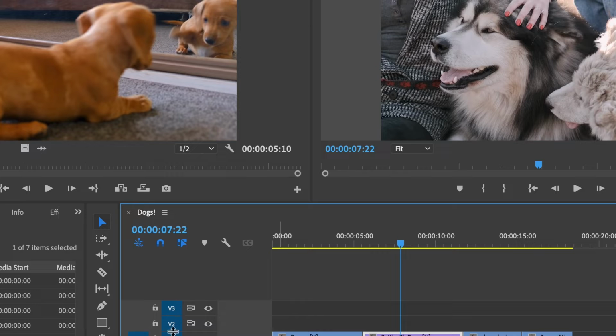So what you have to do, whatever tracks are highlighted, the lowest number is considered the quote-unquote target track. If I don't want things to go on a certain track, I uncheck it, and then whatever the next lowest number track is becomes the target track.